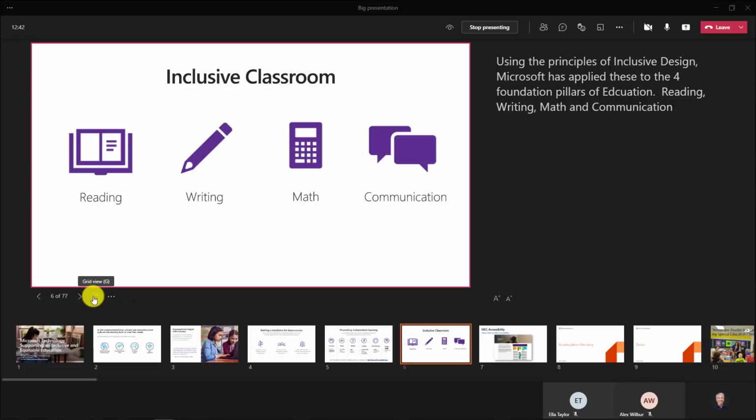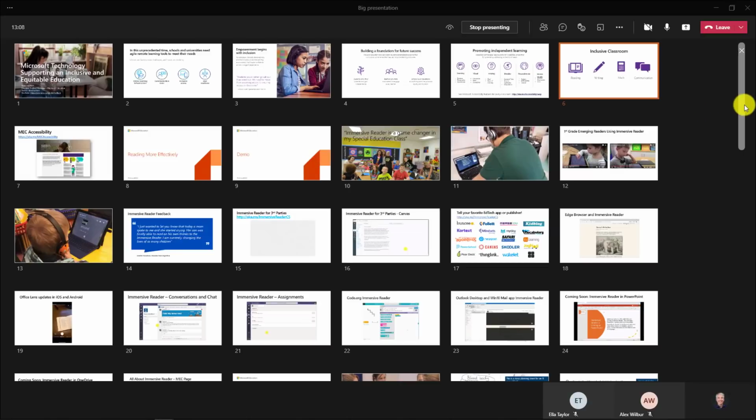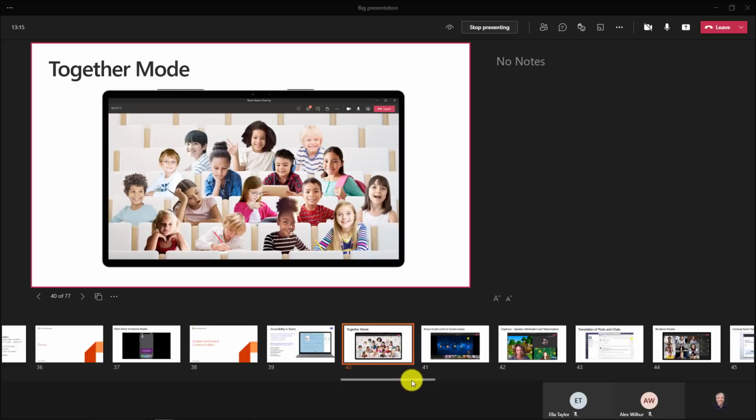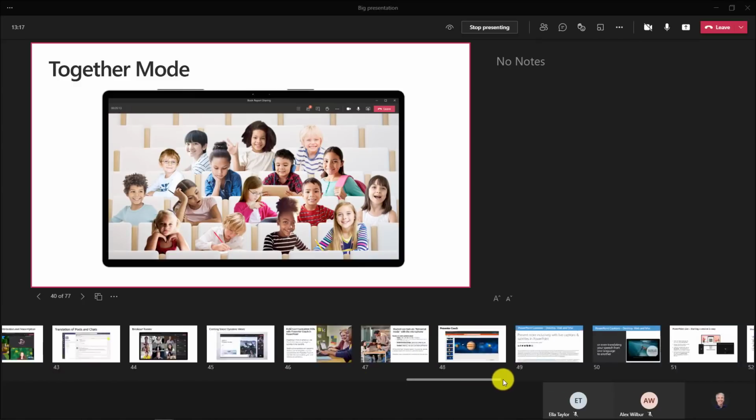I click this button to go into grid view, which is like slide sorter. I have 77 slides here. So if I click this, here's my grid view. And I could go all the way down and click a different slide like this and change that slide. And then along the bottom, you can scroll horizontally around here.